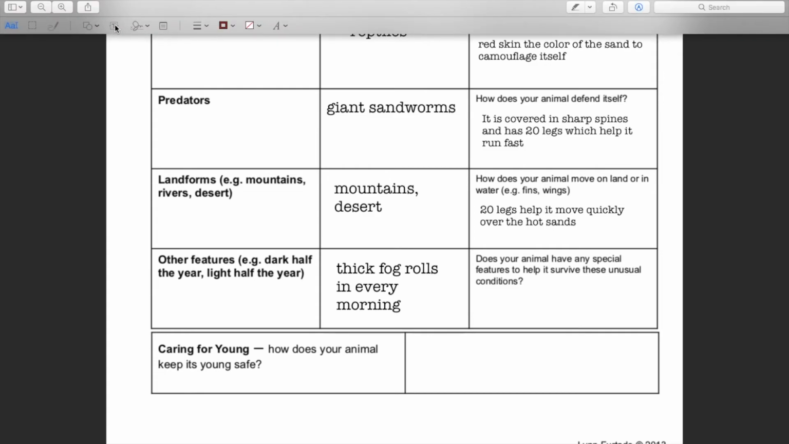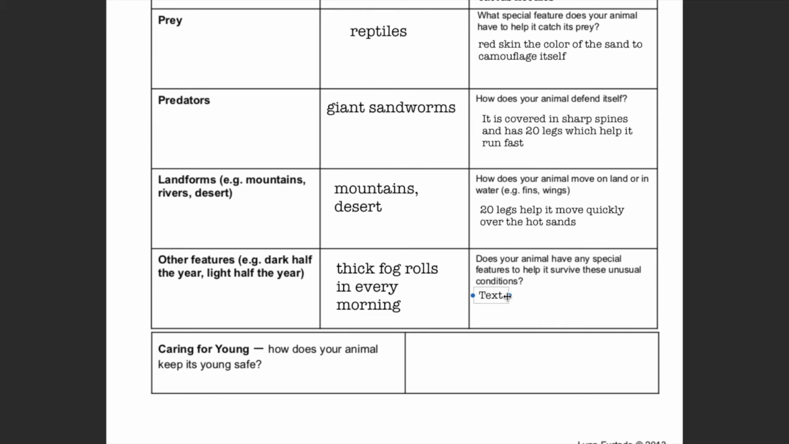So I'm going to add another text box, and I'm going to write: its body is covered in tiny hairs, that I spelled wrong. Let me go back. Hairs that absorb water from the fog. And because the fog only comes in like once a day, it needs to be able to store that water. So I'm going to write that water is stored in a bulb in the tail.